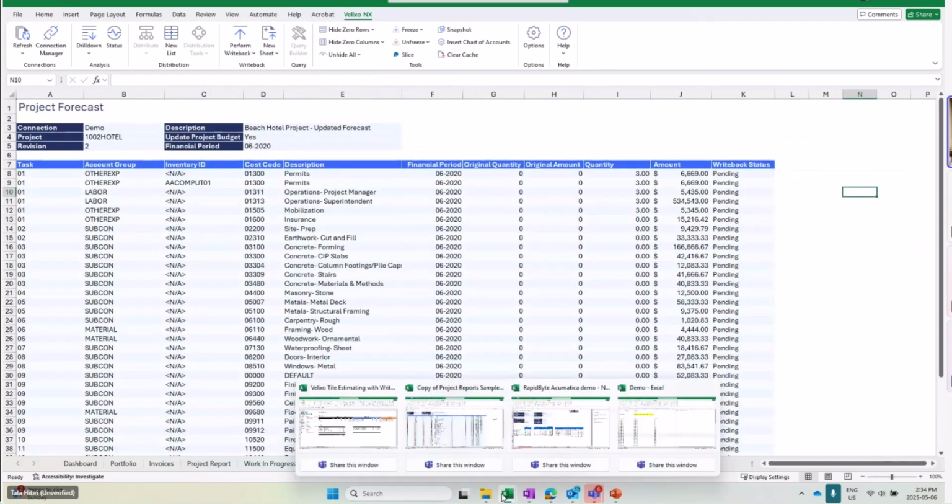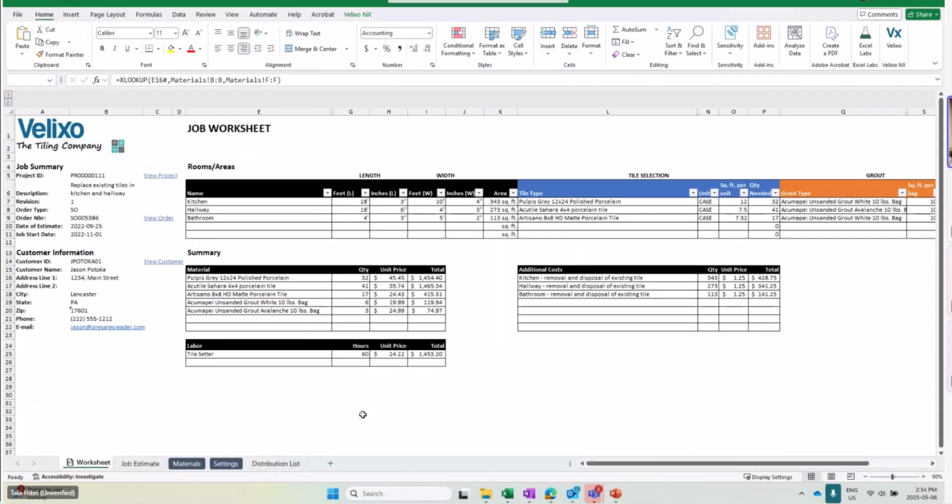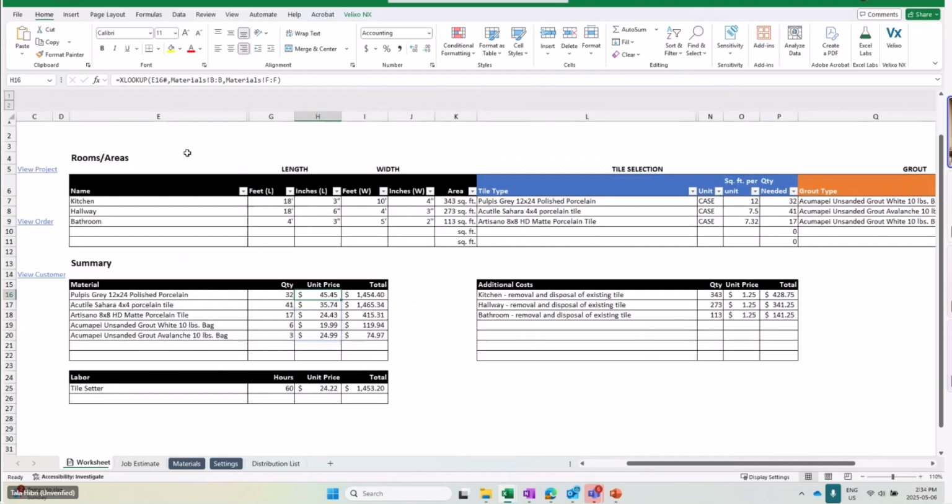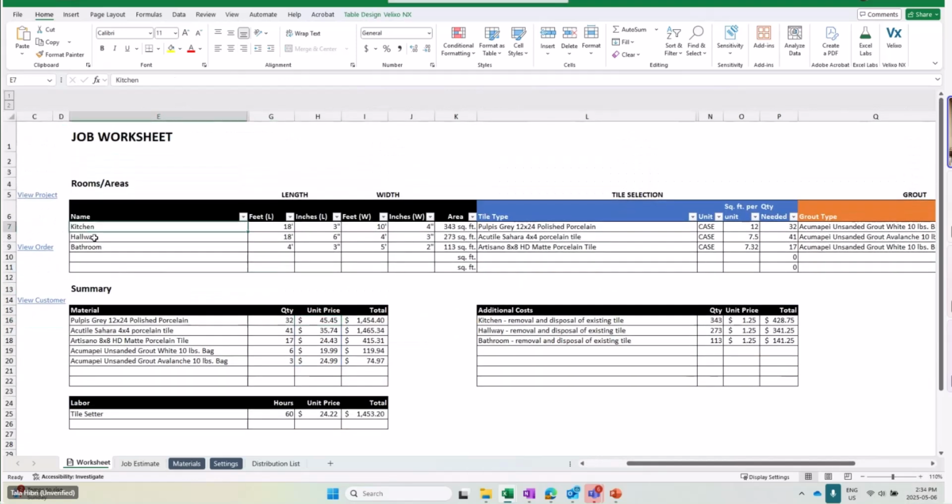Another example, and this is a bit more specific, actually very specific to construction, but I just think it's a nice way to show you the different usage where you can use Velixo. In this example, let's say it's a tiling company and we have a project here. We're working on a kitchen, a hallway, and a bathroom, which is written right over here. Where Velixo can help you is that it's bringing you the price from the price list in Acumatica directly. So it's always the most up to date.